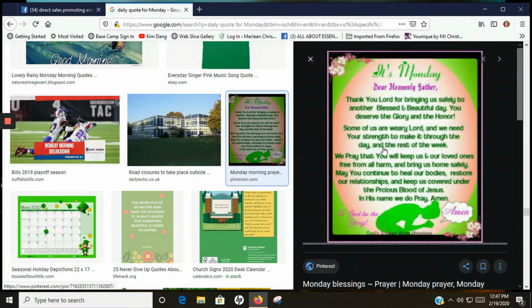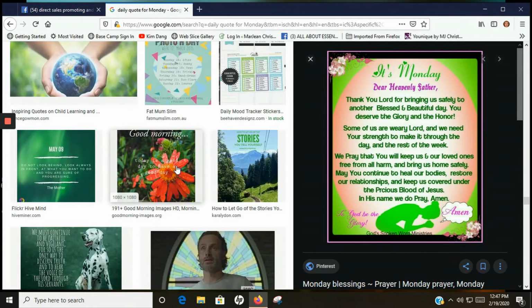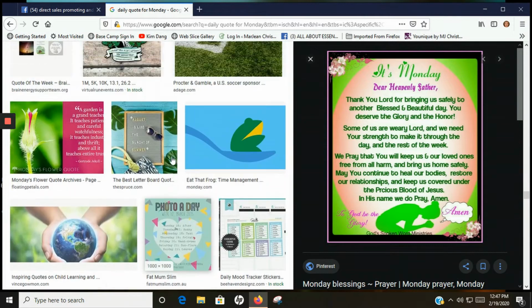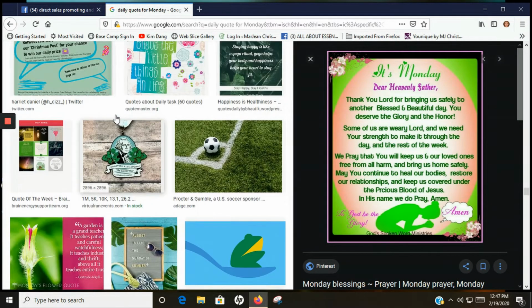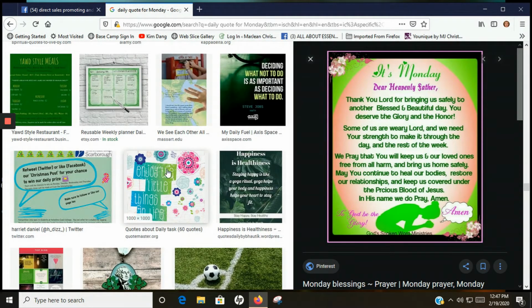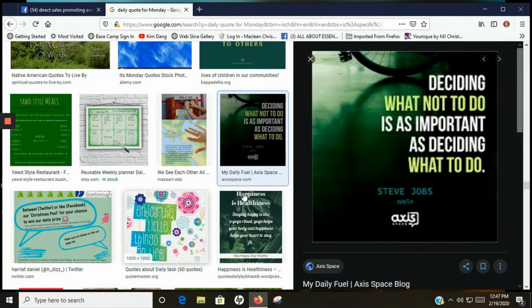This one here is, it's Monday morning, Dear Heavenly Father, it's a prayer. And down here, God's Spoken Word Ministries has put that up. That's fine. But if you're finding something that you really want to use and resonate with that has somebody's website address on it, and you don't want to have to go in and use your editing tool and remove it, like let's say this one.